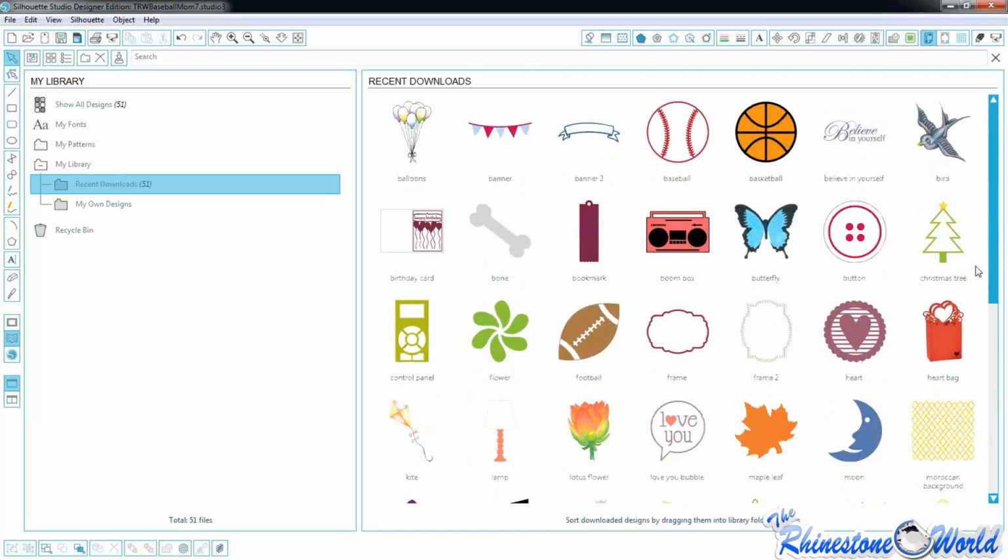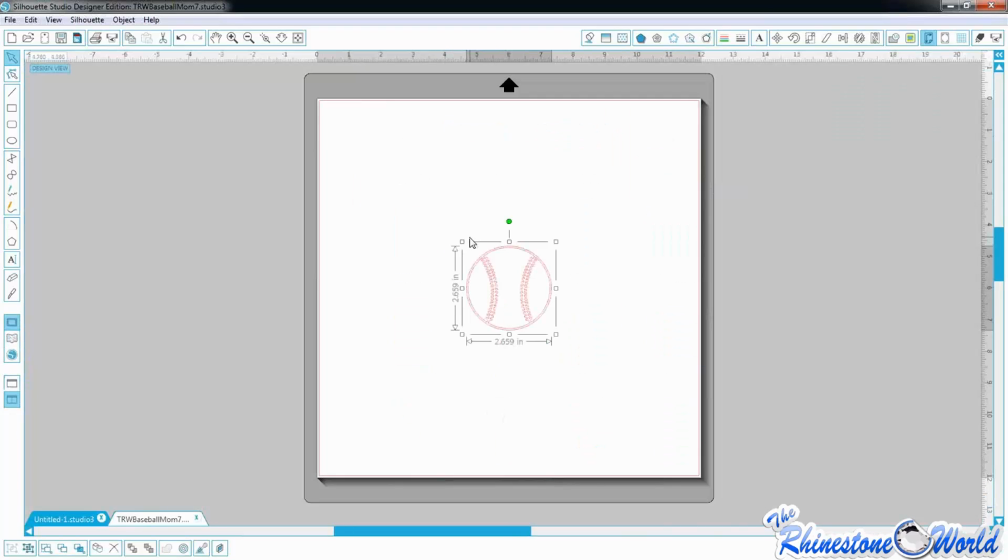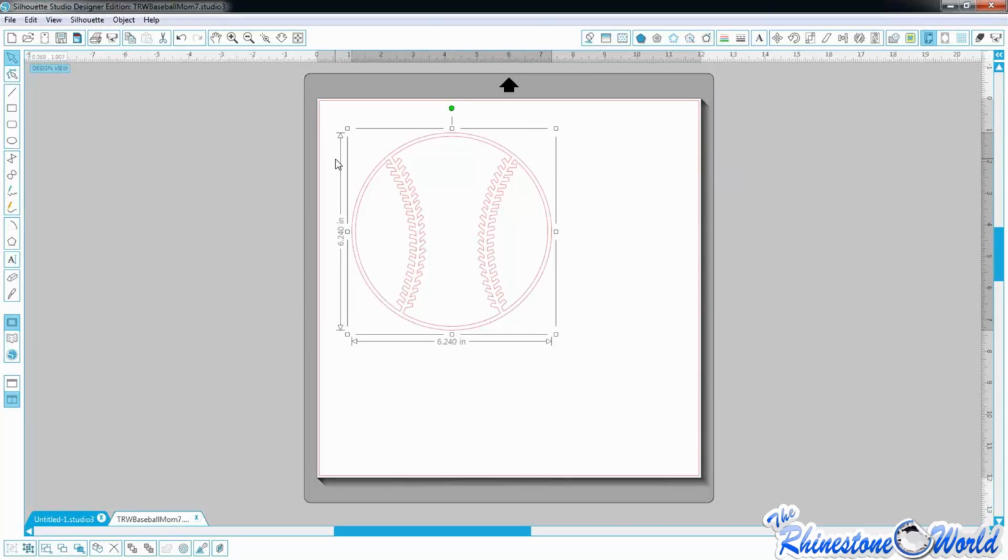But as you can tell, you get 50, I believe it's 51 or 50 designs that come with the software here. So you have all different ones. You have balloons, banner 2, you have baseball. All you need to do is double click on your design, and there it is. Bam. It brings it right in. So you have a nice baseball created, and then you can go ahead and customize this.